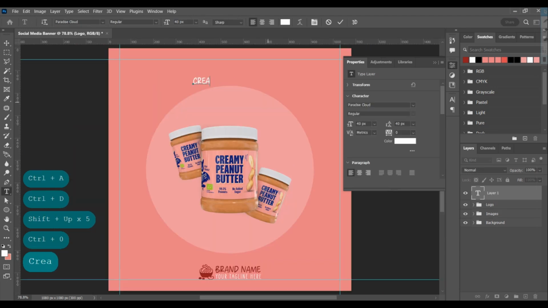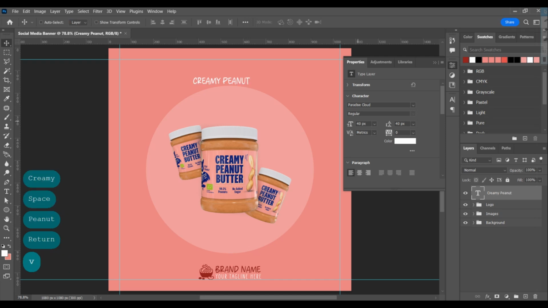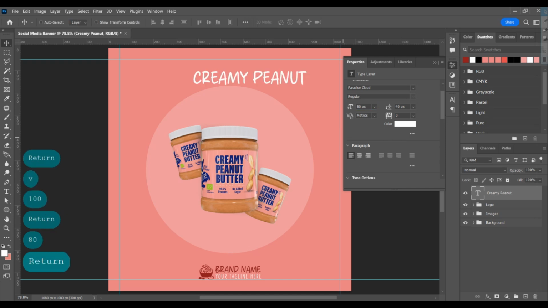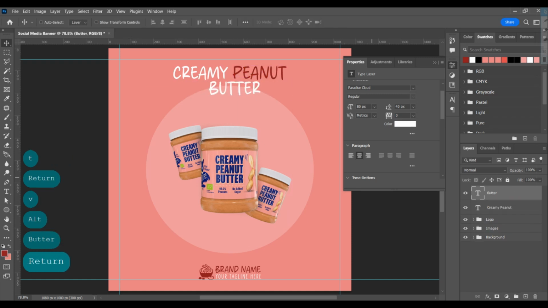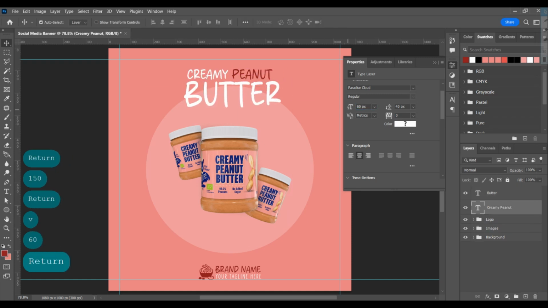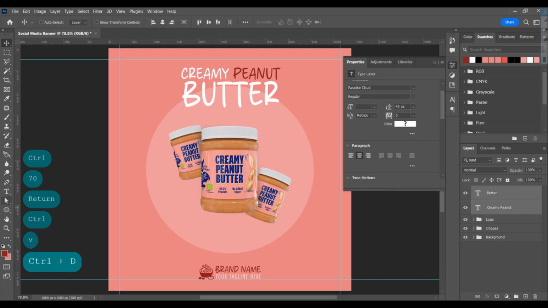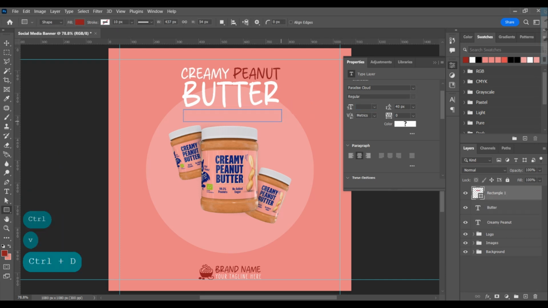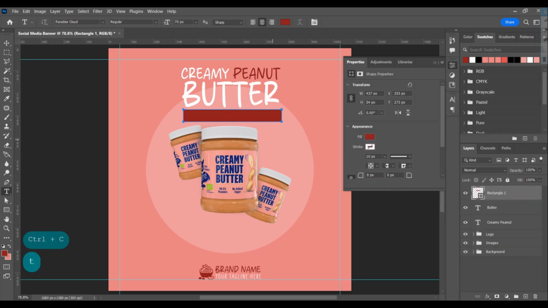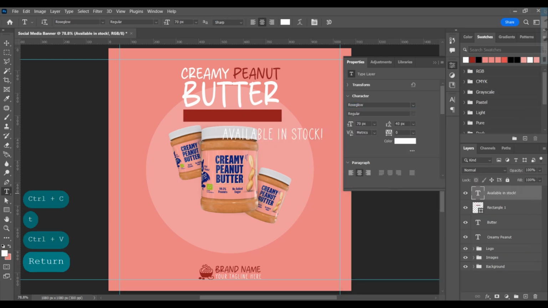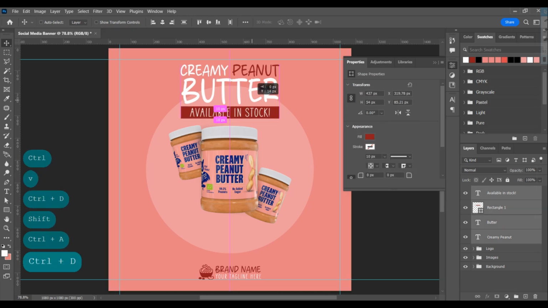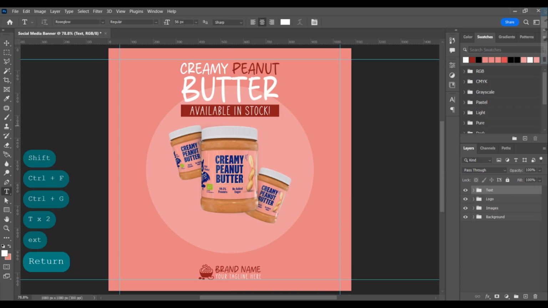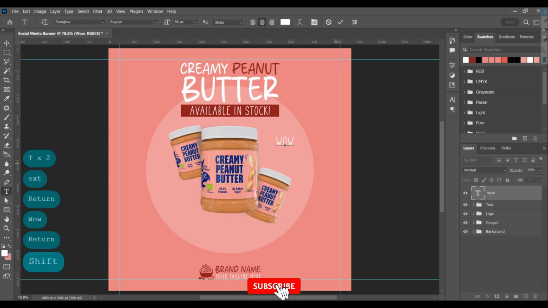Now we create the main text. I hope you are enjoying learning. Follow all these steps. Main text is ready. Now we create a tag.